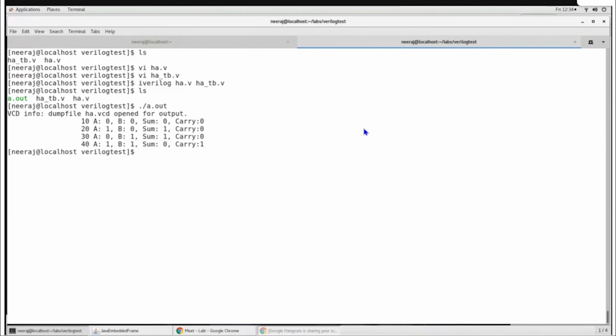So basically all the stimulus generated in our test bench is given to our design under test module, and you see that at every time it says what the values of sum and carry are. So it looks correct because a equal to 0, b equal to 1, sum should be 1 and carry should be 0. In a similar way, all the combinations are giving us the correct result.